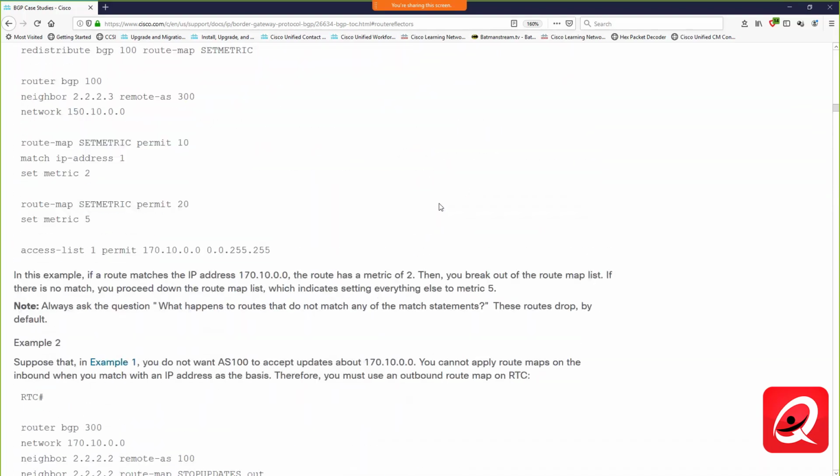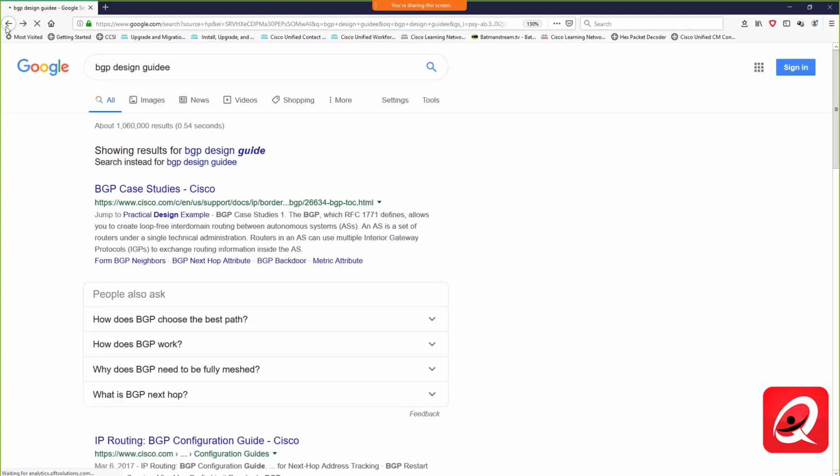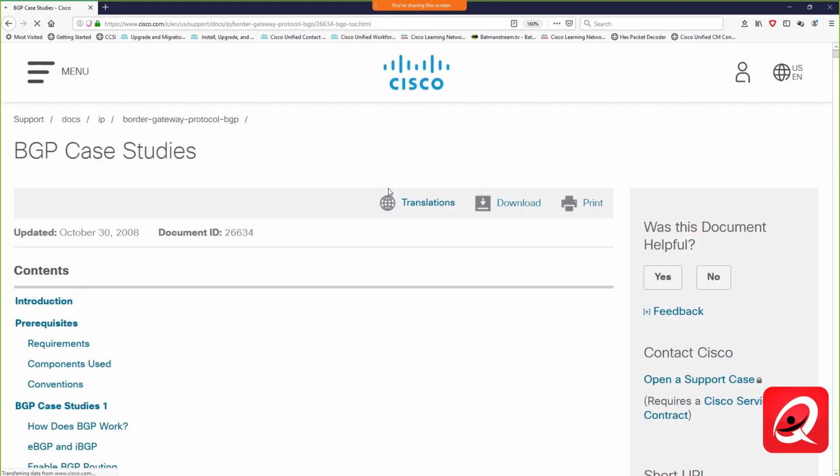If I go back to the beginning here, this is just the route reflector piece. But if I go back to the beginning and take a look at the table of contents, you can see it pretty much goes through just about everything that we talk about with regard to BGP. So excellent document.